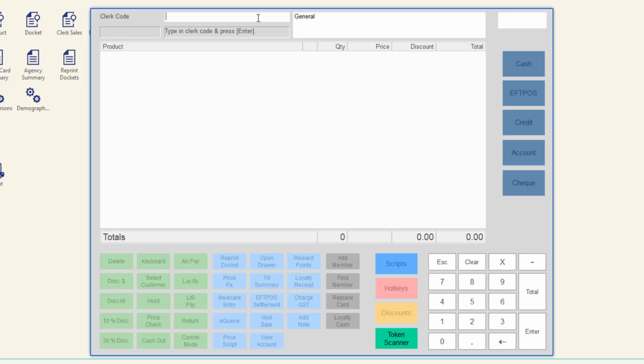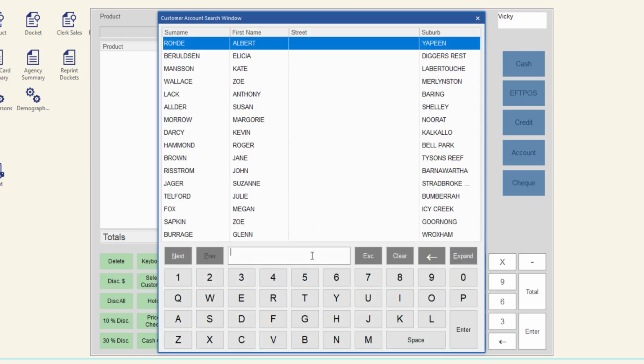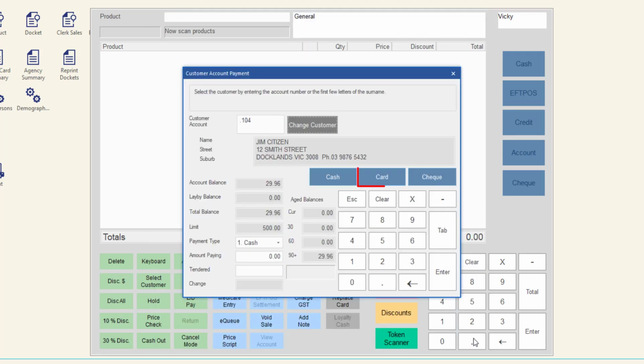The next example will demonstrate an account payment made via card. As before, enter your clerk code and press Enter. Click on Account Pay and then click Change Customer. Search for the customer by surname and click Enter. Click on the Card button and enter the amount paying that the customer intends to pay.